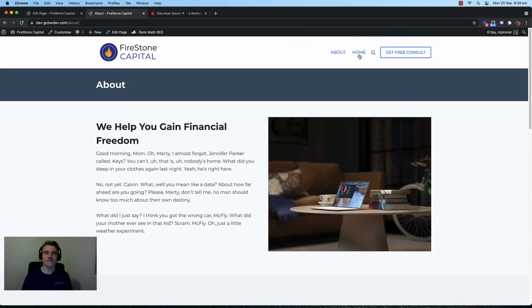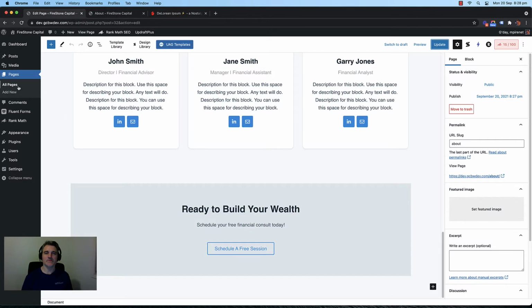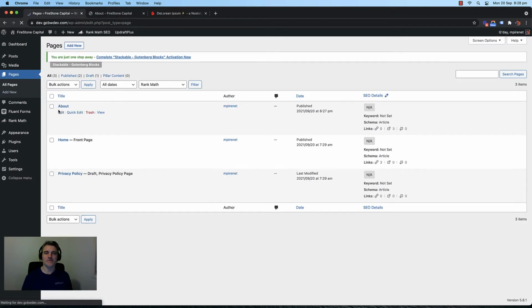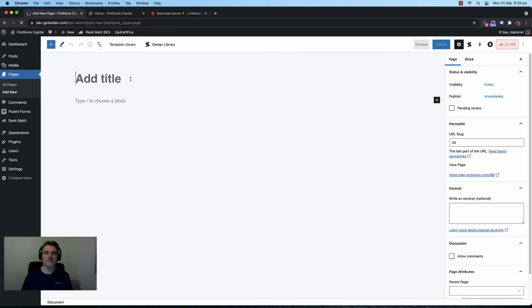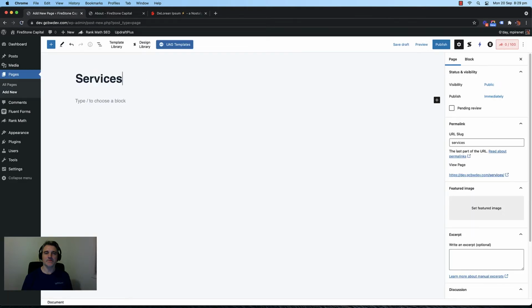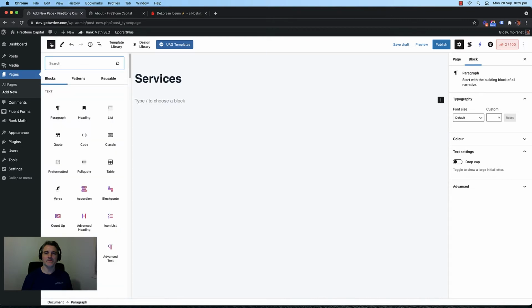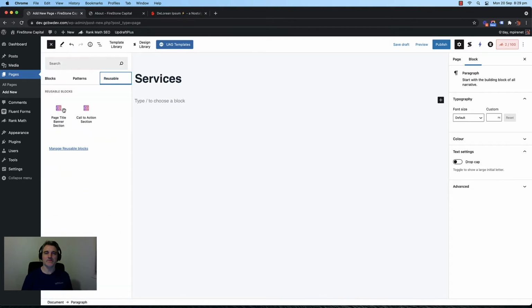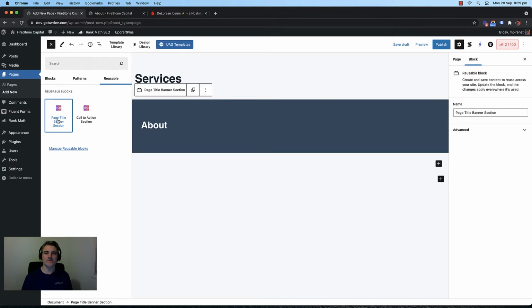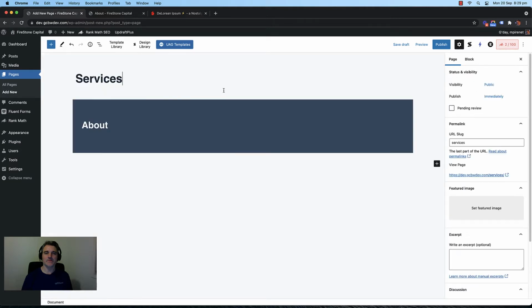So let's go ahead and now create the services page. So we'll go back into our dashboard, and we'll go to all pages, add new, and go to services. Cool. Now, do you know what we're going to add now? That's right, we're going to add a reusable block for the title banner that we created in the about page. So we're going to take that. Now what do we have to do?